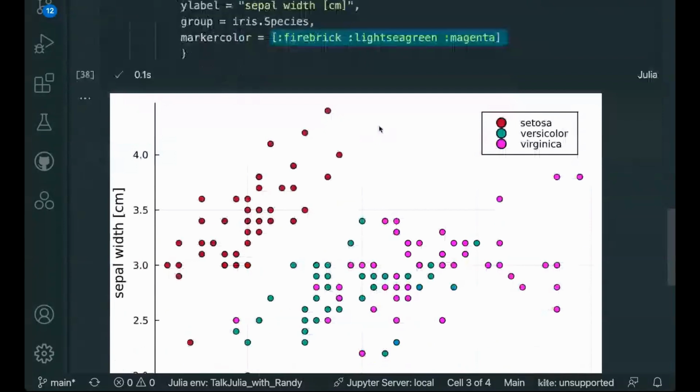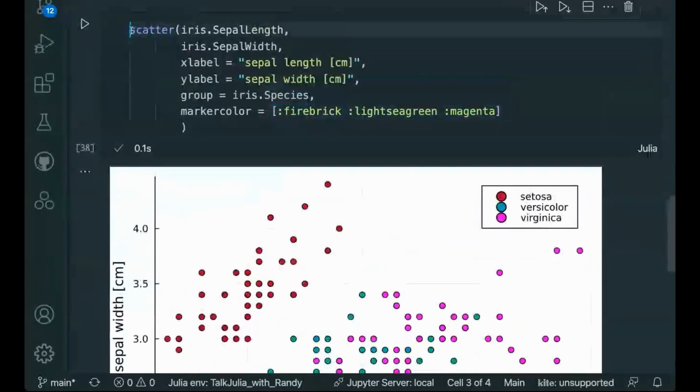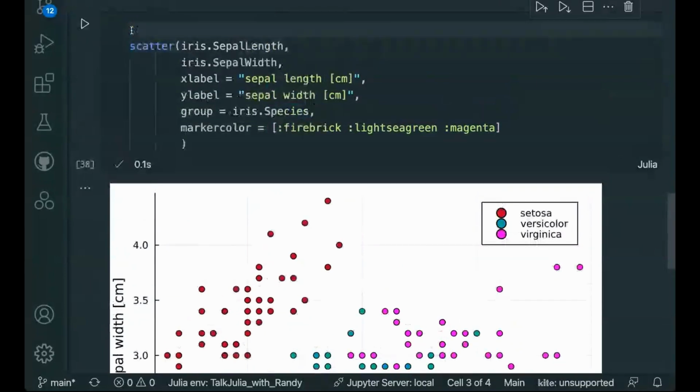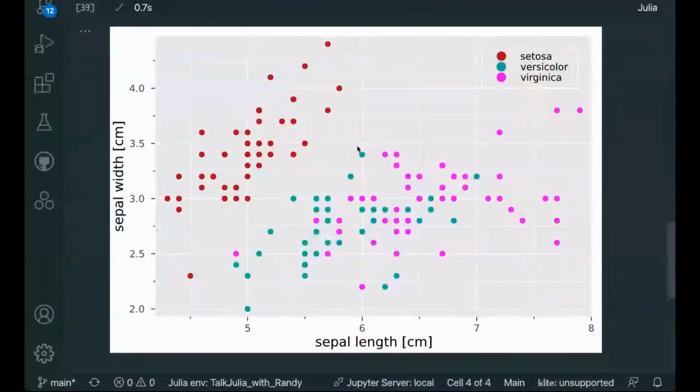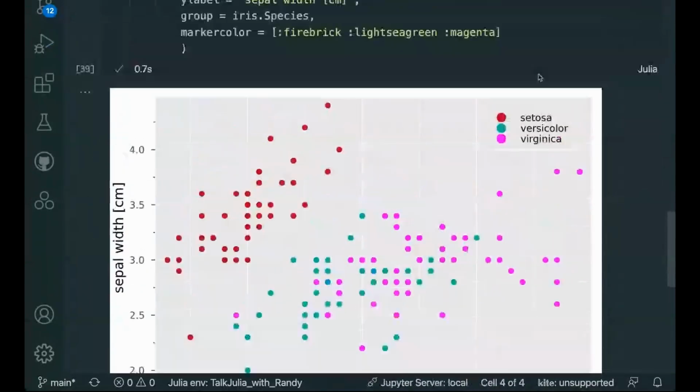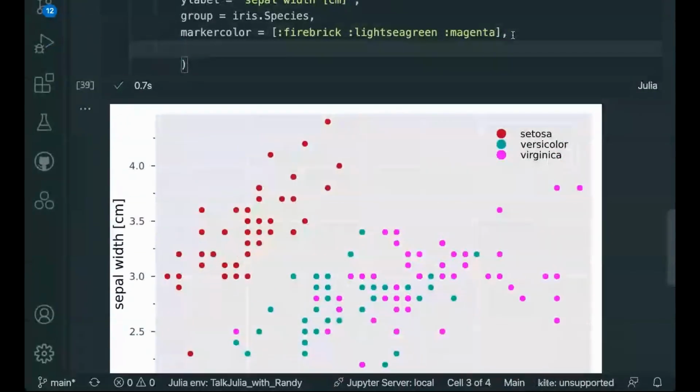It's a little bright for me, so maybe what I want to do above this is change my theme to ggplot2. All right, so that looks pretty nice to me. What else can I do? Marker size.